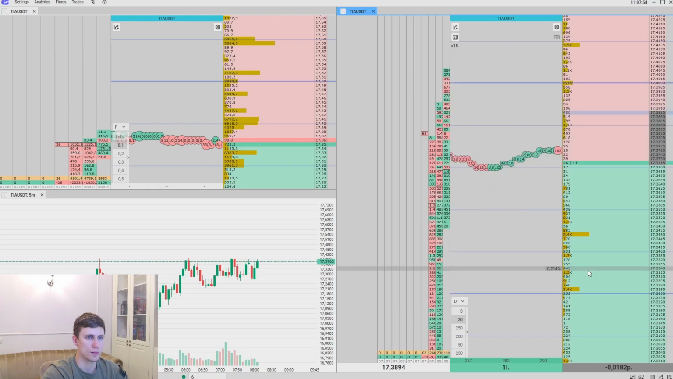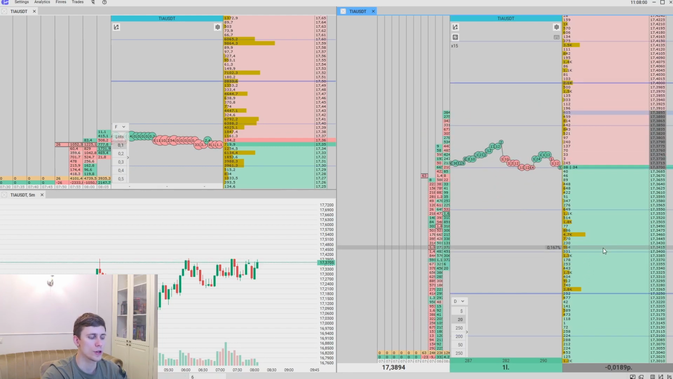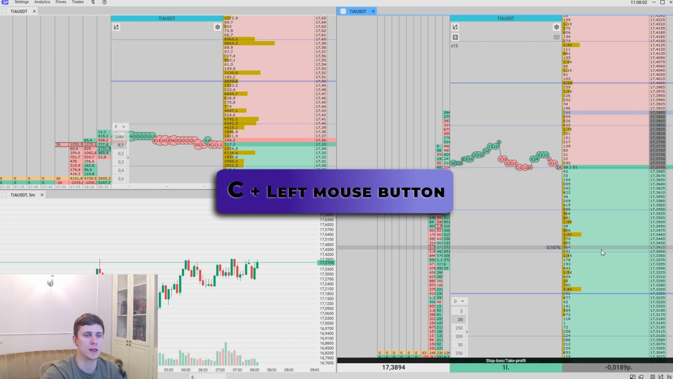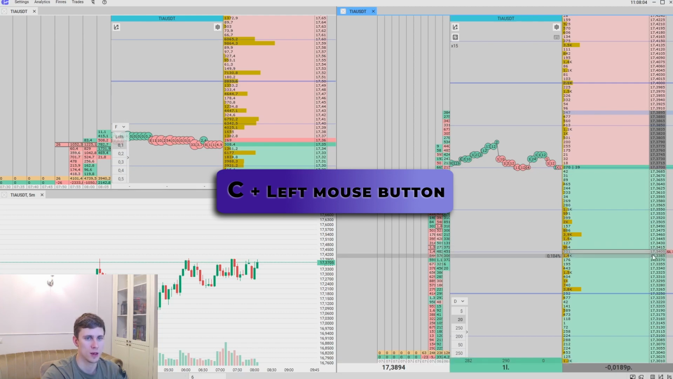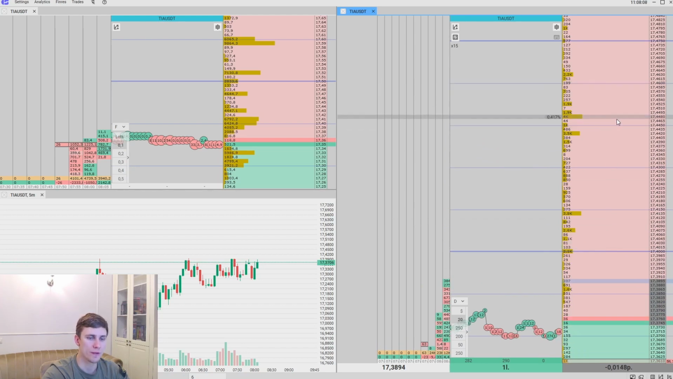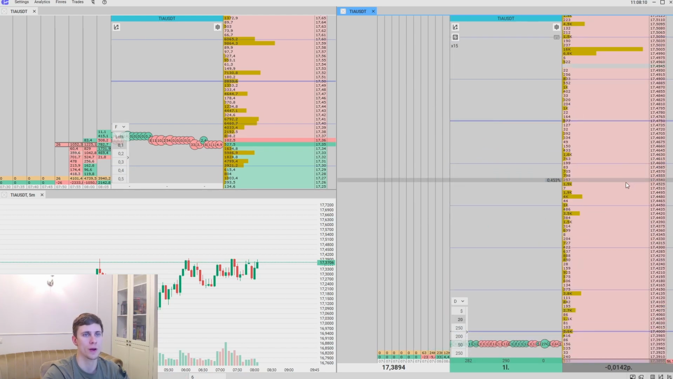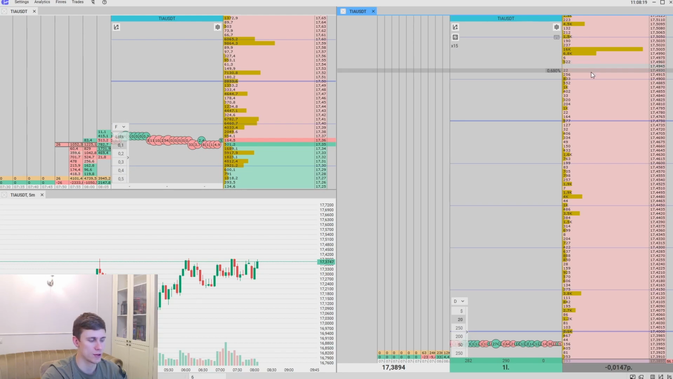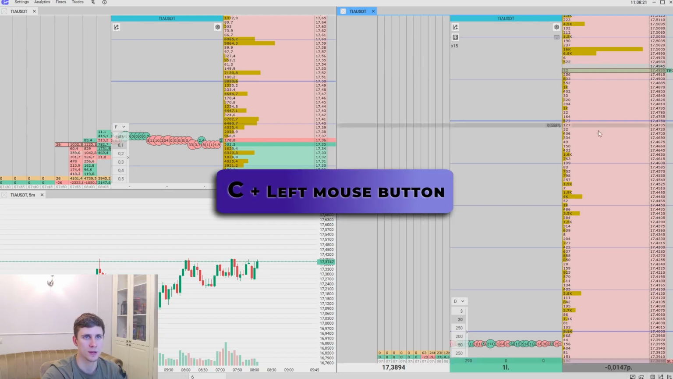To place the stop loss, we should press C plus left mouse button. Here we see the stop loss. To place take profit, we should place it on the side of potential profit. So we, for example, place take profit here with absolutely the same action, C plus left mouse button.